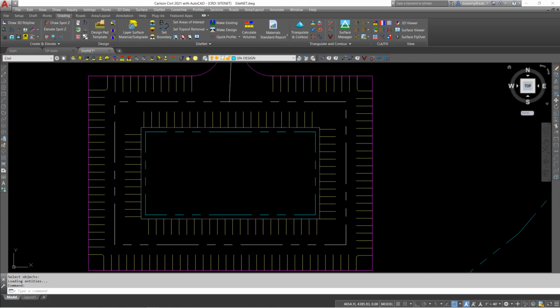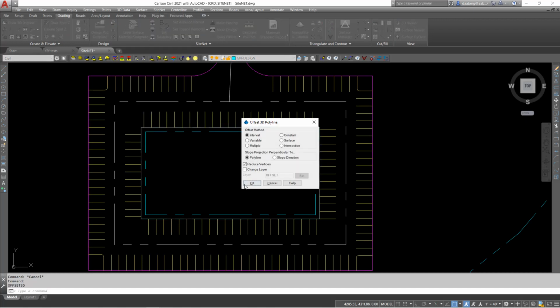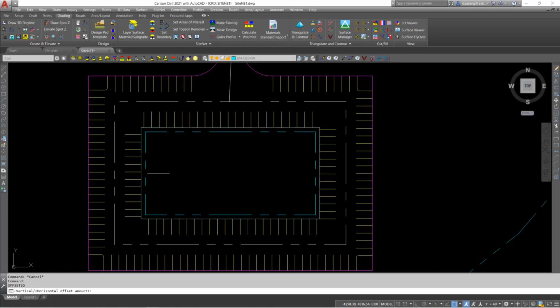Now, I want to add a vertical drop to that sidewalk, a vertical edge down to the parking lot. So I am going to go back up and use the same offset command under 3D data, 3D polyline utilities, offset 3D polyline. Okay, and now I'm going to offset it horizontally by a very small amount. I'm just going to add in about 1/100 of a foot. And then the vertical offset is going to be a -0.5. So that's going to create a 1/2 foot vertical drop in that sidewalk.